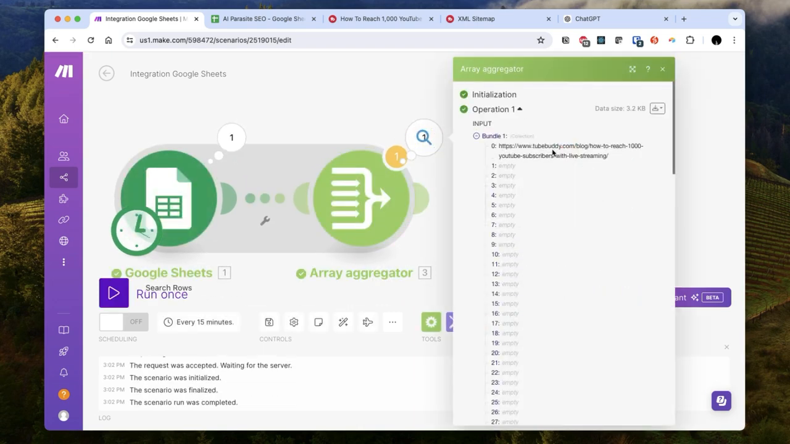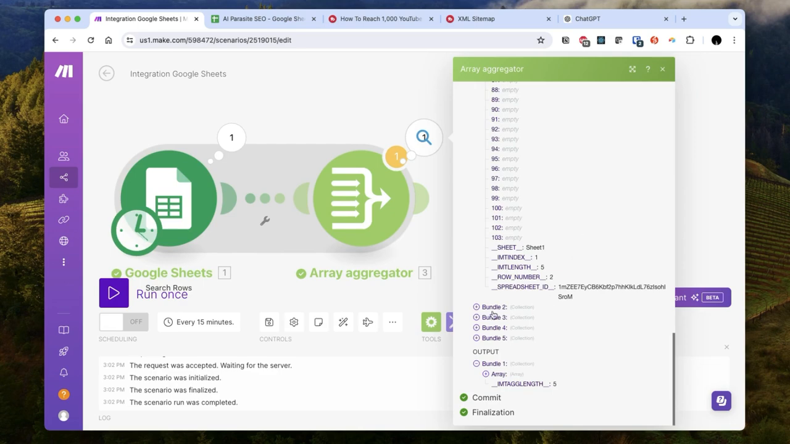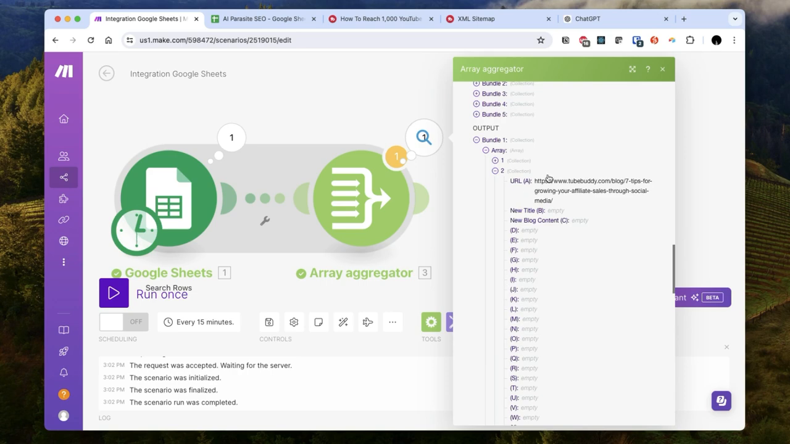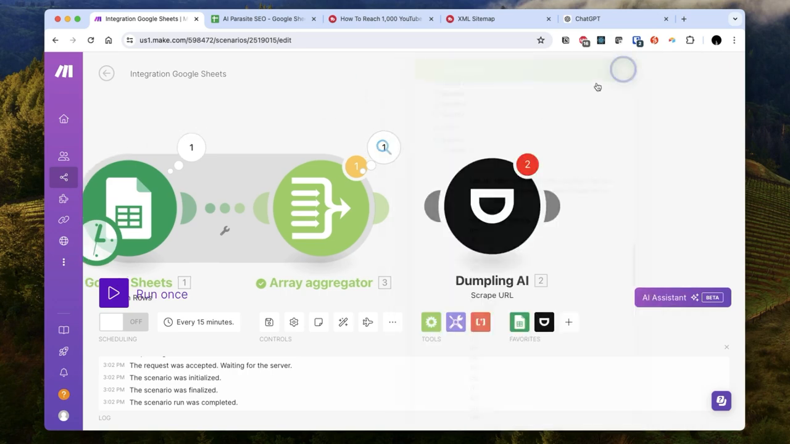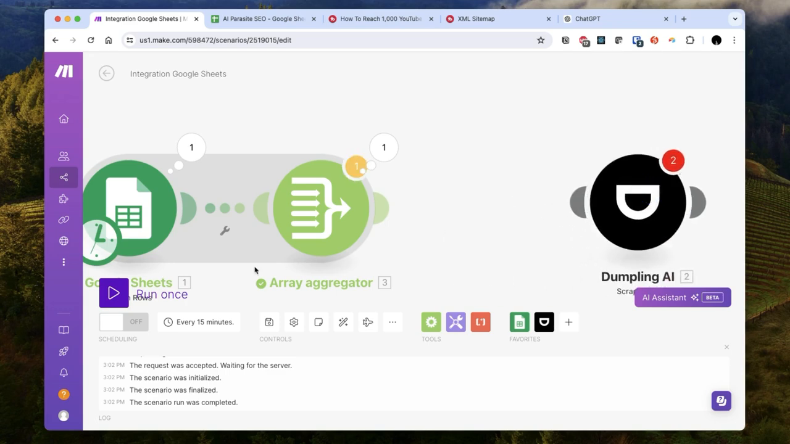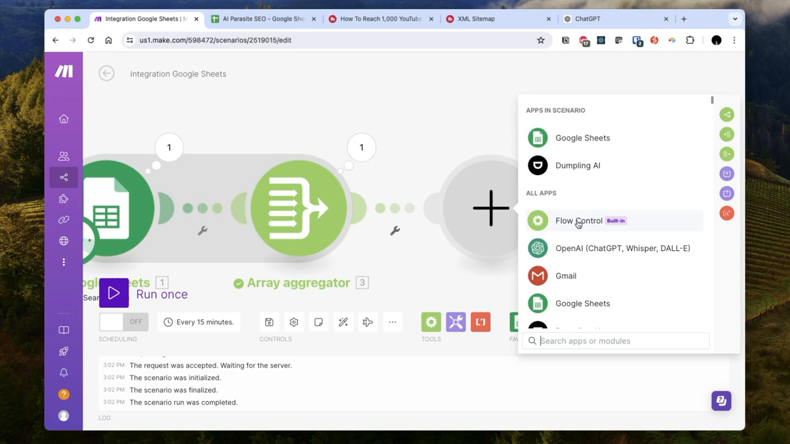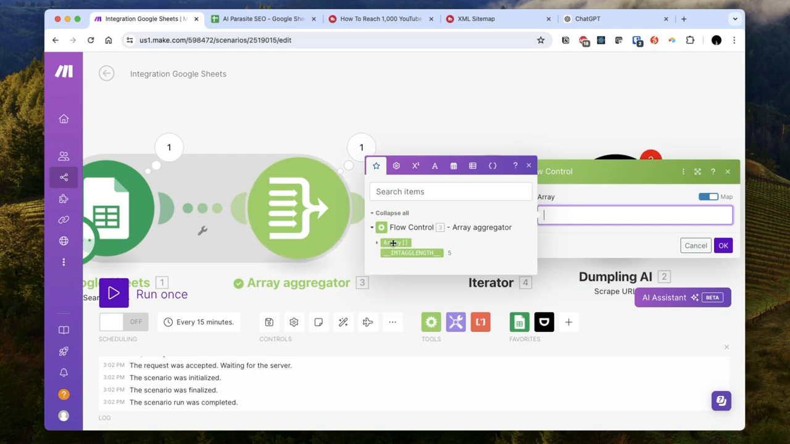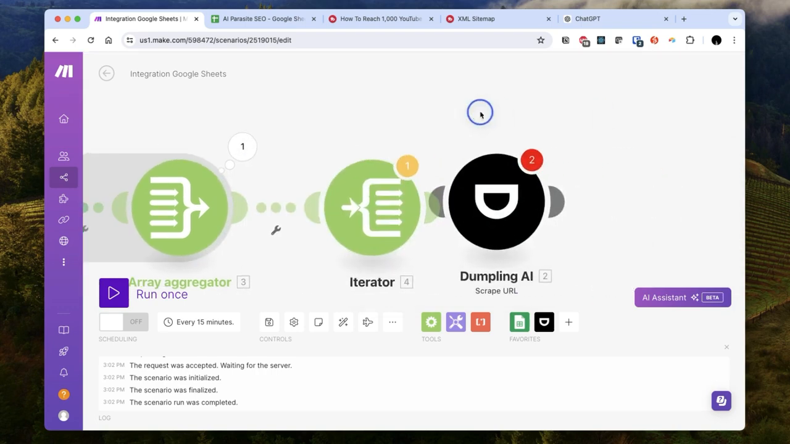If I run this again, you'll see that this becomes a list. You'll see that there is now a bundle. These are the inputs, and then the output is this array, which is a list now. It's got 1 and 2, and each of them has the URL. So once we have this array, we can start to iterate or loop through each of the URLs. I'm going to put in an iterator, and pass in the array that we just made. Good.